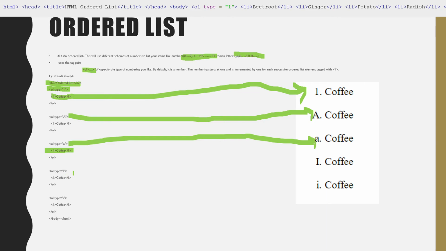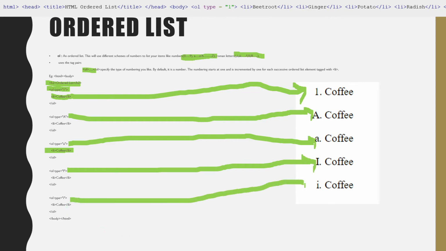In the same way, here small i is written, capital I is written, which is this one, and the last one is small i, which is this one. So this is about the ordered list.